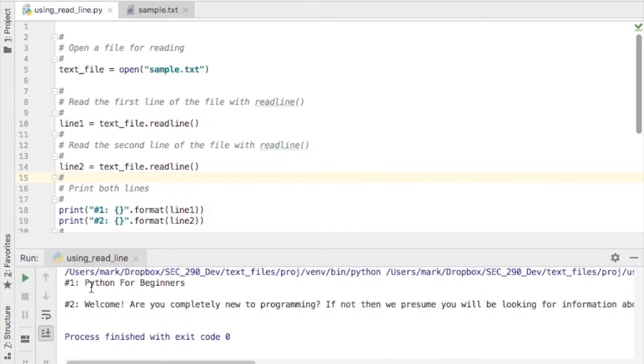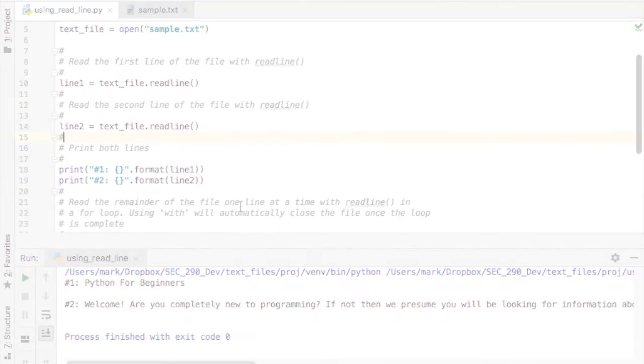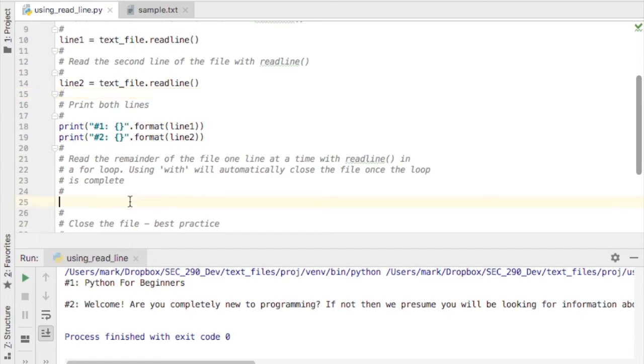Okay, here's our 2 lines. Notice there's an extra line break in between. Where's that coming from? When readline returns the line of text, it includes the line break that was in the file. So we're getting a line break from line 1, and we're getting a line break from print. So that's how come there's an extra line break in between our first line of data and our second line of data.